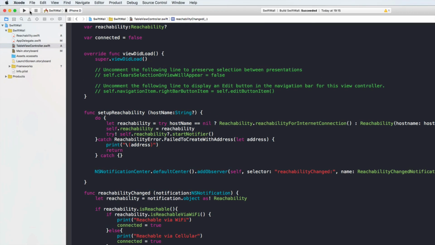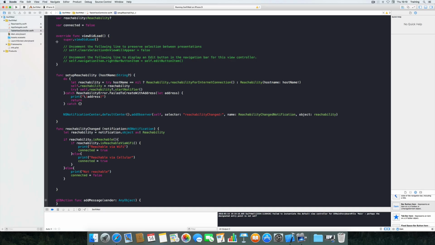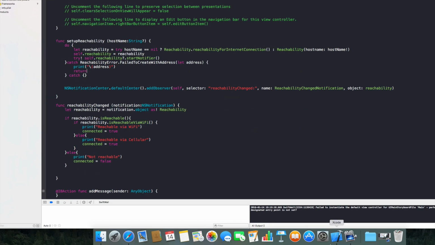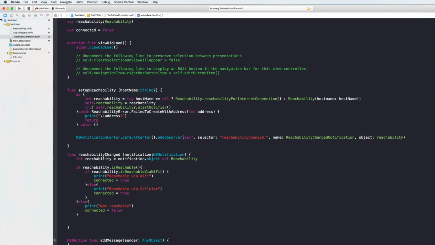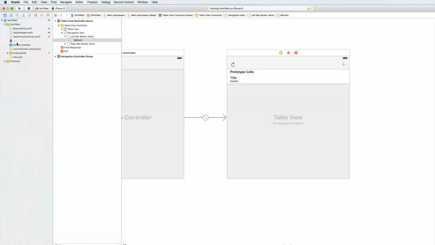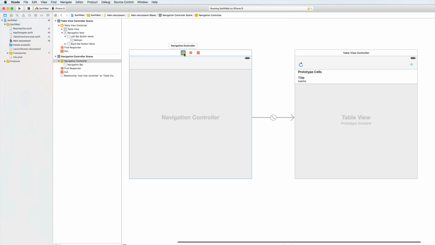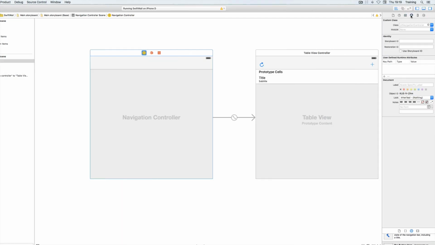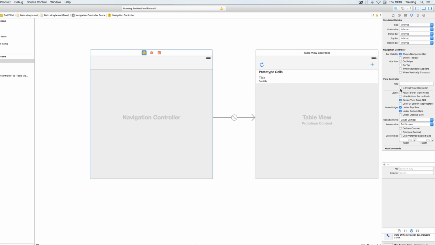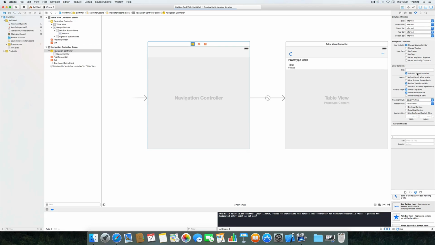And let me make sure that everything is set up. And let's run this. And we get one message here in our console: failed to instantiate the default view controller. And this is because once we head back to our main storyboard, we do not have an initial view controller at the moment. So let's select the navigation controller here, go to the attributes inspector, and tell it to be the initial view controller.